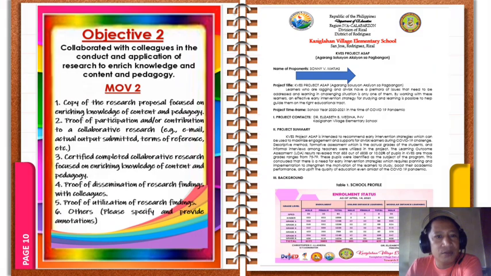The next po, objective number 2, collaborated with colleagues in the conduct and application of research to enrich knowledge and content and pedagogy. So first, copy of research proposal, then proof of participation, then certified completed collaborative research, proof of dissemination, and proof of utilization of research findings. And the other, if there are others, please specify and provide annotations.